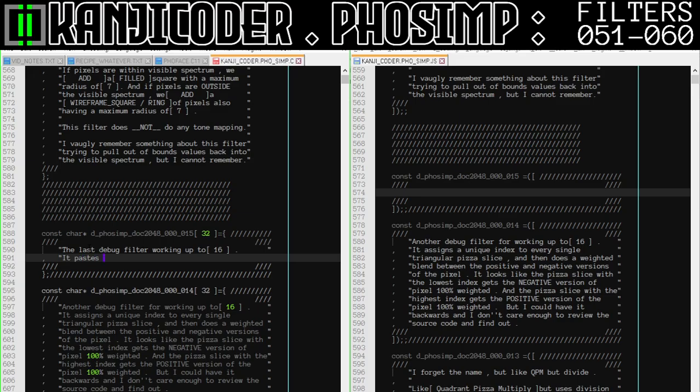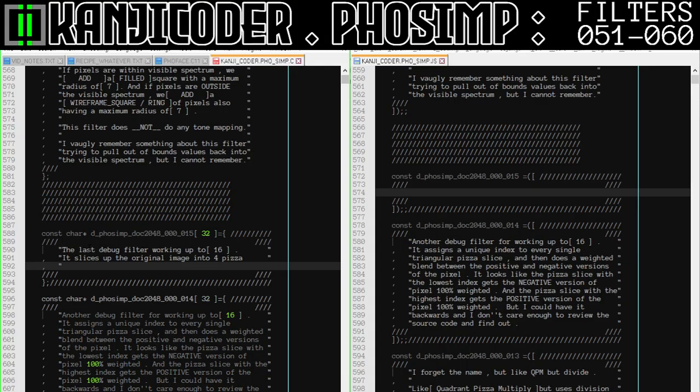It pastes every single pizza. It slices up the original image into 4 pizza slices.